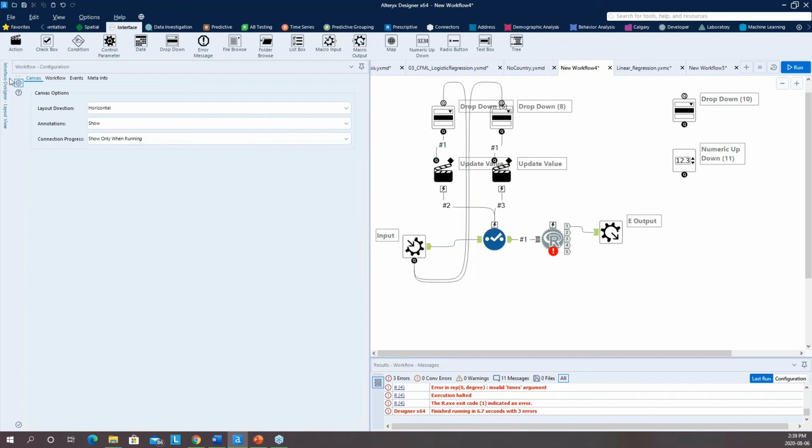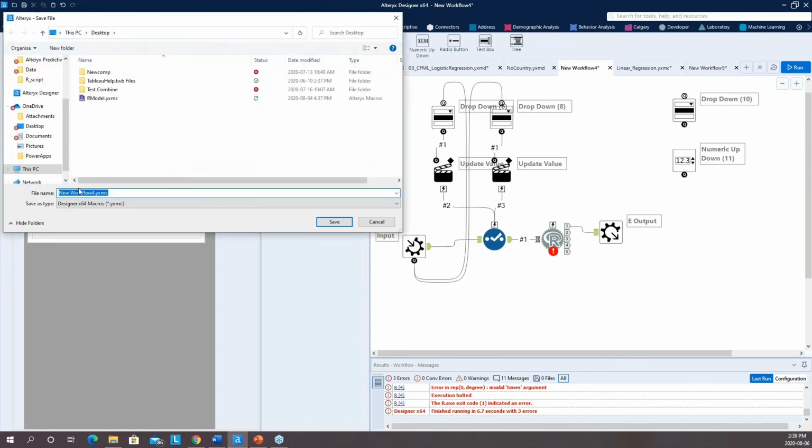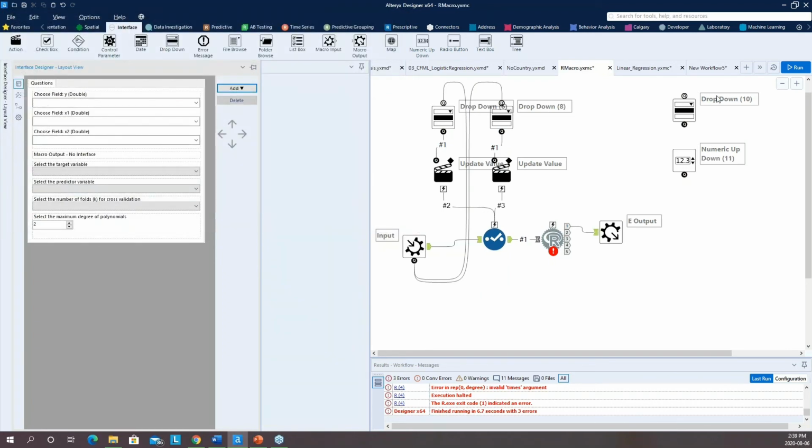I'm just going to do one last check in order to make sure, based on the interface designer, I have select the target variable, select the predictor variable, select the number of k-folds for cross-validation, and then select the maximum degree of polynomials. After that's all been set up, I'm actually going to save this. So I'm going to save this as my R macro, and you can see how it automatically saves as a macro type, a YXMC file.